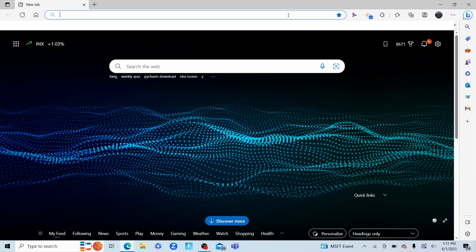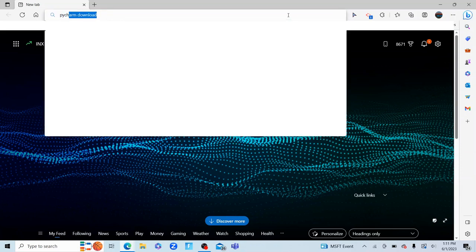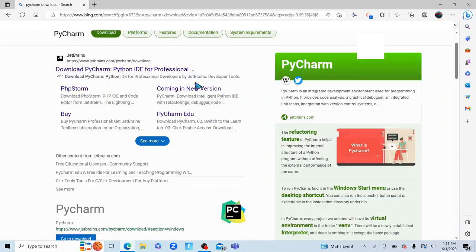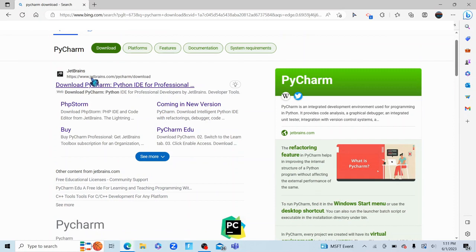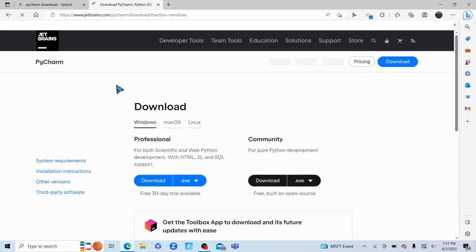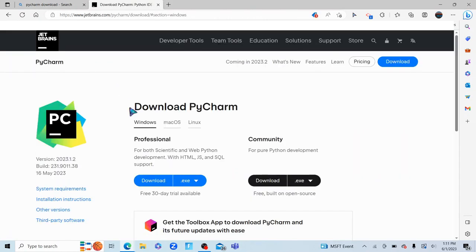So what you want to do is search up PyCharm download. Now there are many different links that pop up. Go ahead and click the one that says jetbrains.com. Now there are two versions that pop up, the professional version and the community version.